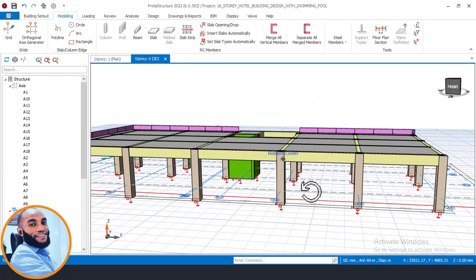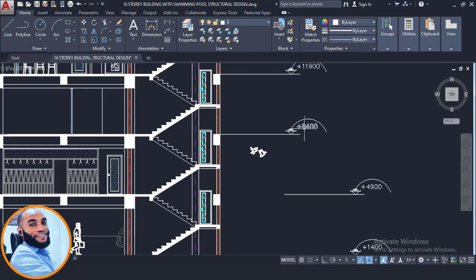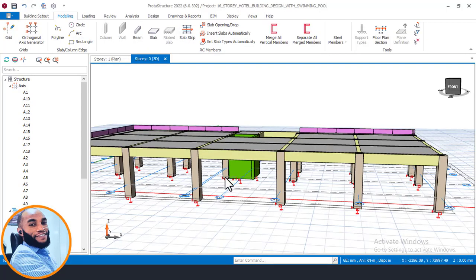Then also from the next level, which is the height, we have 8,400 minus 4,900. That will give us 3,500. Okay, so right now it is 3,500 typical. So let's now add the story for that.